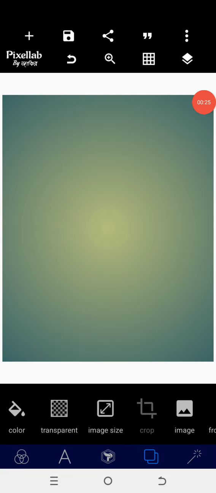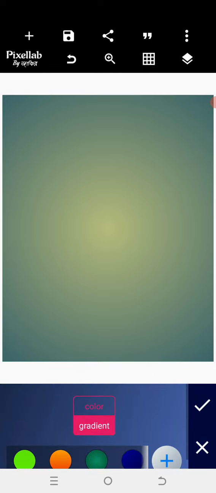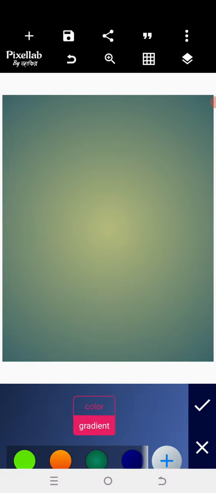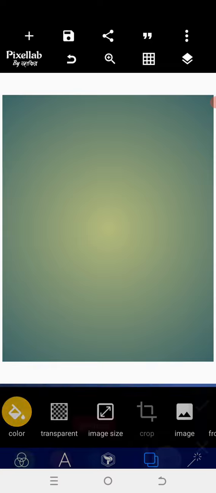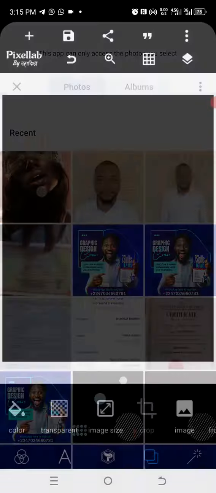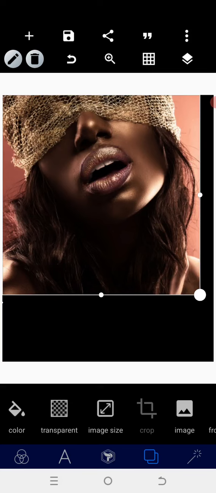The first thing we need to do is select the size we want. So we'll go to the size. I want to use 1025 by 120, which is the width and the height. After that has been done, I will just make use of black as a background. Then heading back to my gallery and bring these particular images.